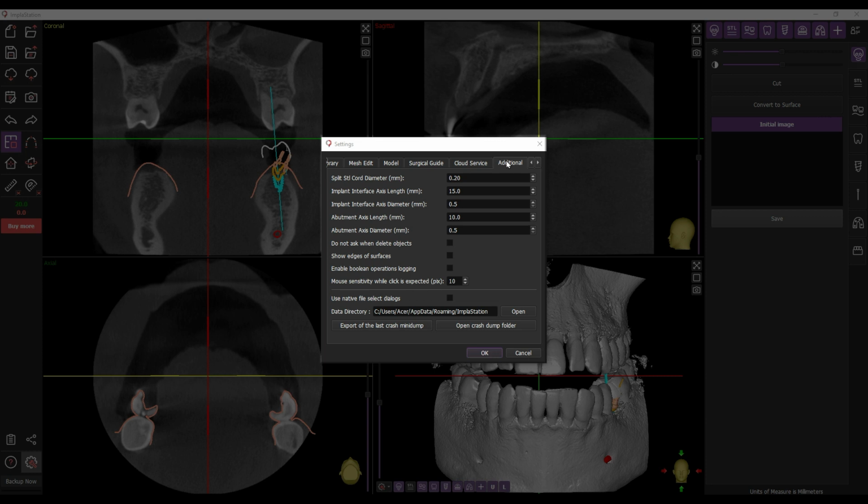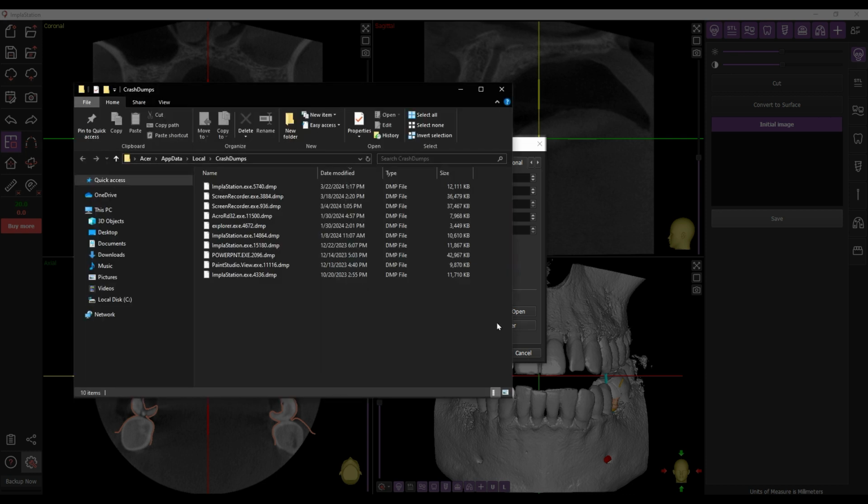In the Additional Settings tab, modify the parameters of the split tool of the STL editor. Define the length and diameter of the abutment axis, and activate STL surface edge visualization. Additionally, access technical options, such as the Enable Boolean Operation Logging feature, and Crash Management buttons to add or access the crash dump files. These files contain vital details about the crash, assisting in examining and pinpointing the origin of the system crash for efficient problem-solving and resolution.